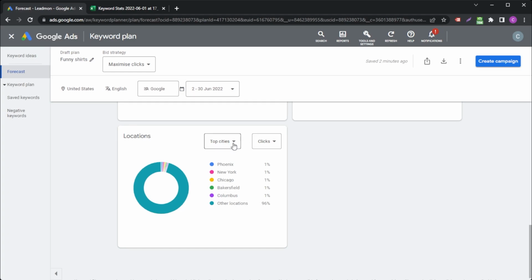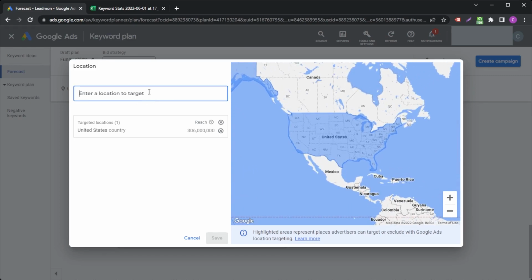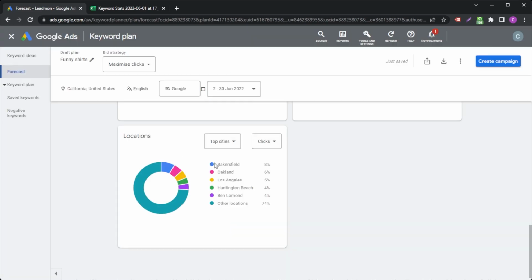So now if we want to see what the actual top cities are in California, we can go back up here and change United States to specifically California. And here we see that Bakersfield, Oakland, and Los Angeles people are most interested in searching for funny shirts.